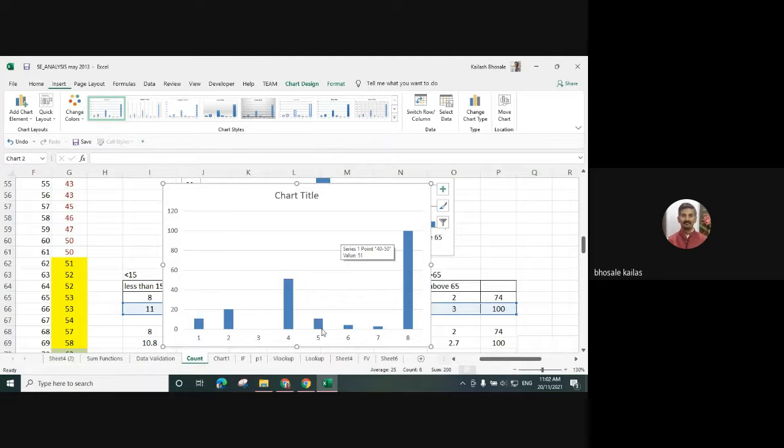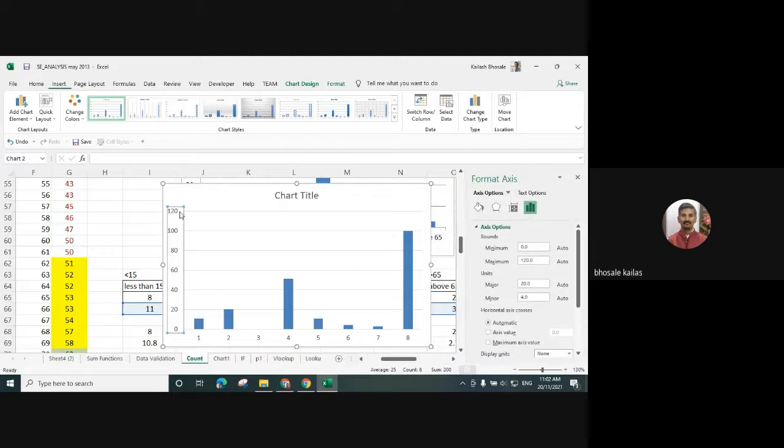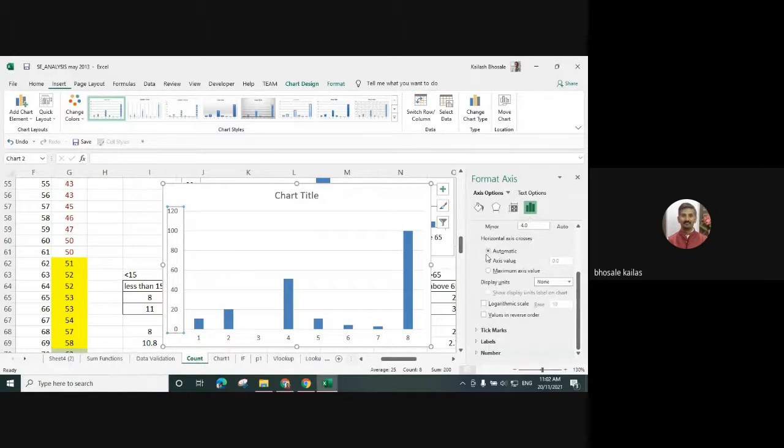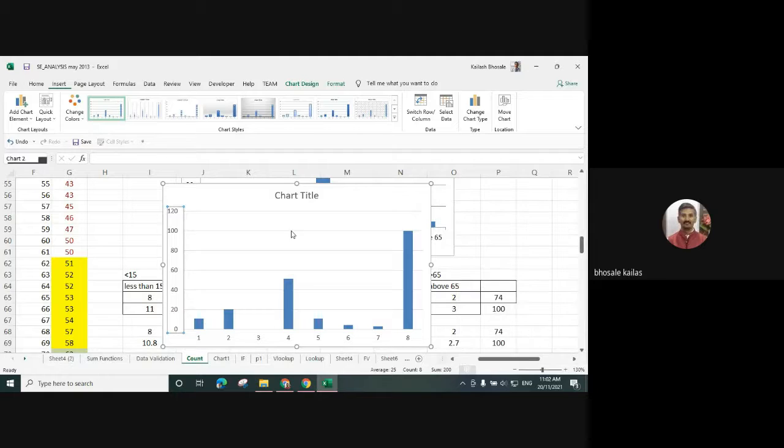So we can also change this axis value. Suppose that the maximum value we require is 100 only. It has given 120, so I can reduce it up to 100. Minimum value is 0. Maximum value is 100. Major axis is 20. Minor is 4. So by this we can change the values. So it has now taken the values of the y-axis from 0 to 100.